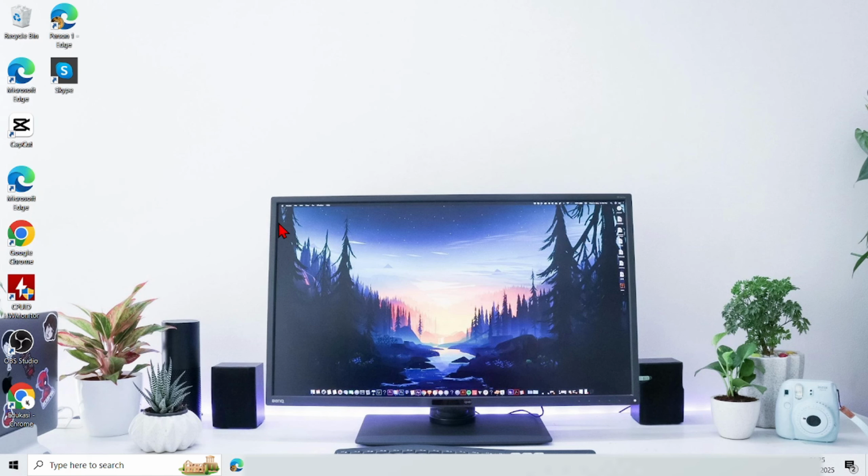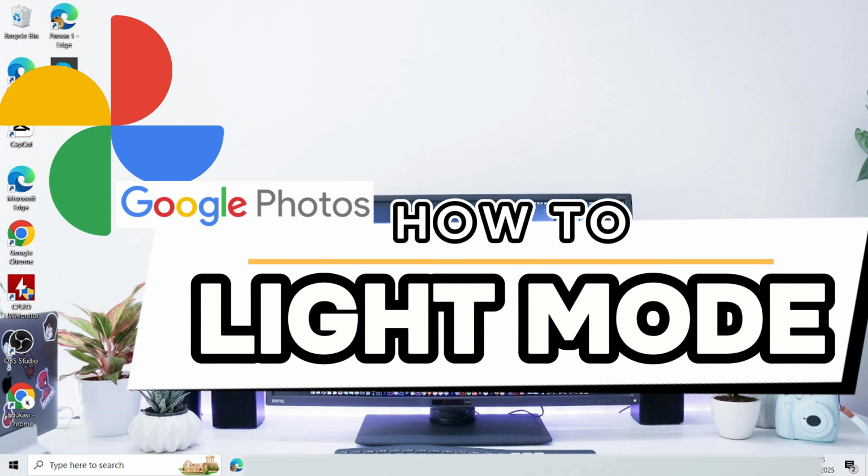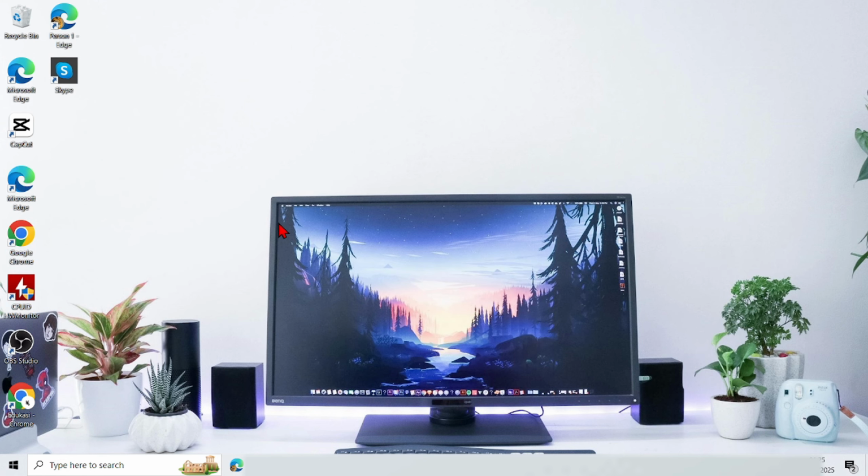In this video, I will show you the easy and clear steps on how to turn on light mode in Google Photos on computer. So how to turn on light mode in Google Photos on computer. Make sure you keep watching this video until the end. Let's get started right away.